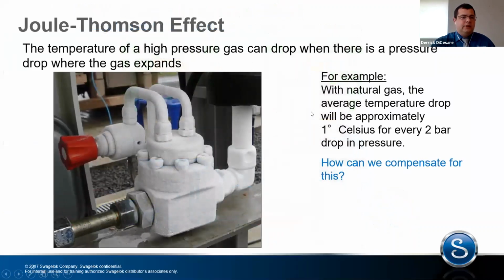Okay. The Joule-Thomson effect. This happens with every gas. Basically, it's going to be a temperature change by taking a high pressure and turning it into a low pressure. Typically, it's going to be a negative effect. So it's going to take a gas or a liquid and cool it.